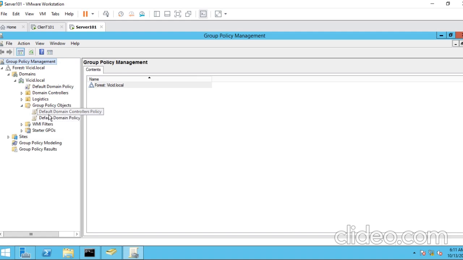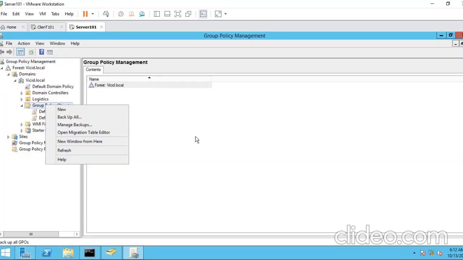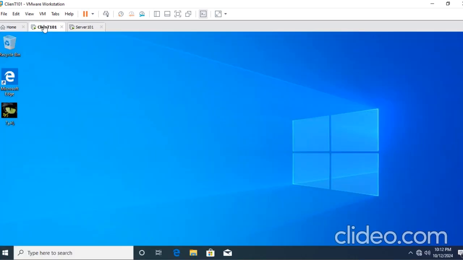So there are just two default policies here: the Default Domain Controllers Policy that affects domain controllers, and the Default Domain Policy that affects the domain. So I'm going to create my own policy, and I'll label it Policy 1, to create a group policy that hides the clock on my domain.